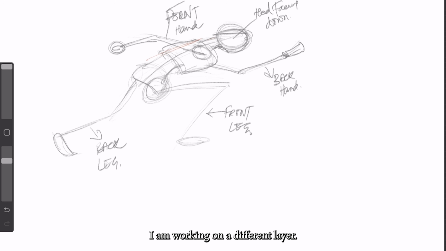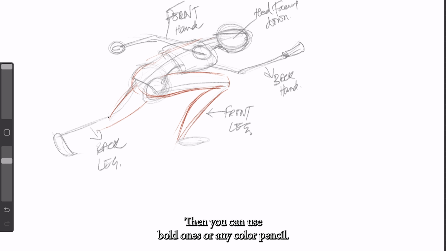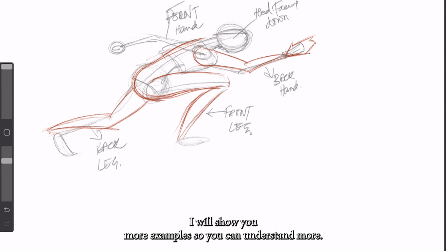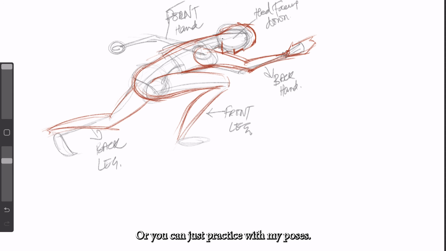I am working on a different layer, just so you have an idea. If you're using pencil and paper, first you use a light pencil, H or HB, then you can use bolder ones or any color pencil. I will show you more examples so you can understand more. Use any poses from Google or Pinterest and try, or you can just practice with my poses.